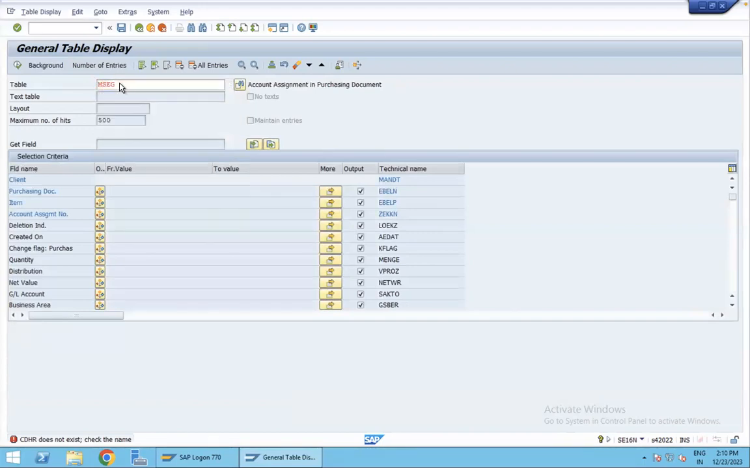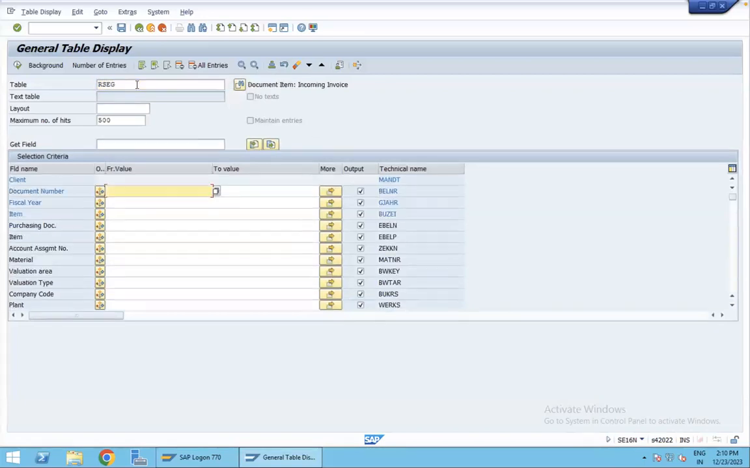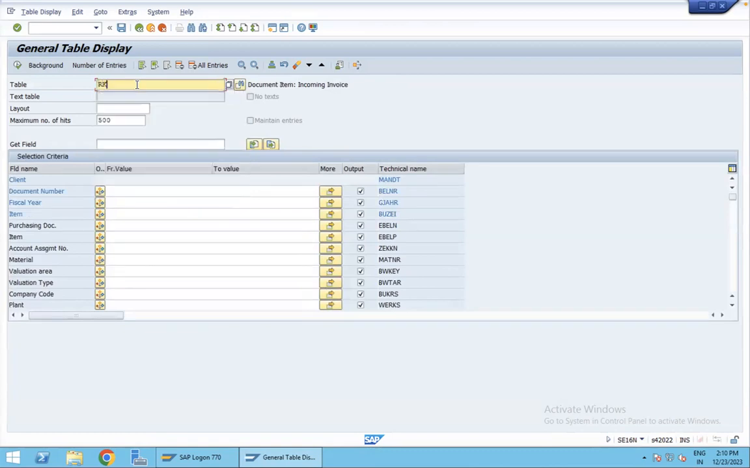MSEG inventory side, okay, material level, MKPF for the header level document you can see, and RSEG and RBKP for the invoice part, item level. Okay, header and item level, RBKP and RSEG, invoice header and invoice item level.